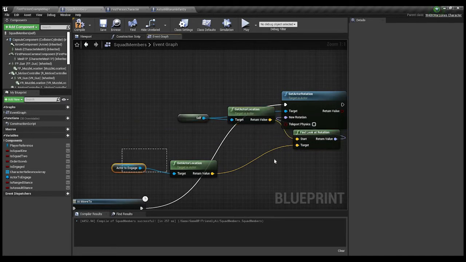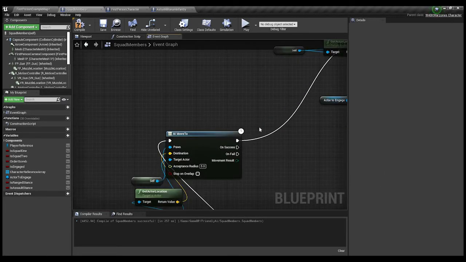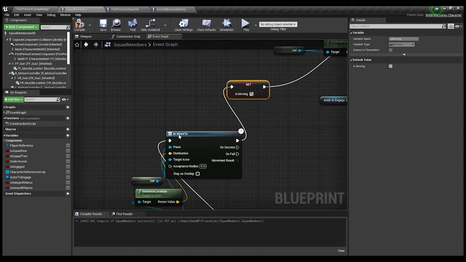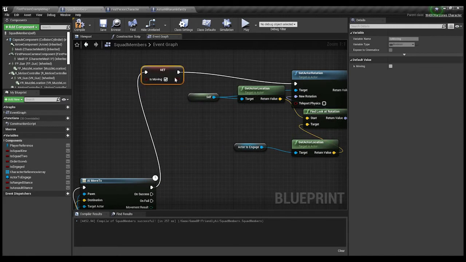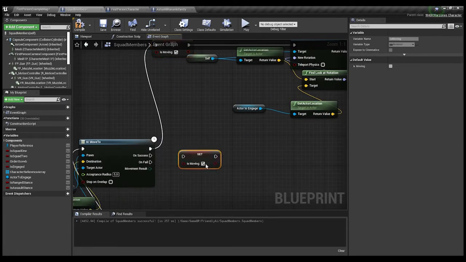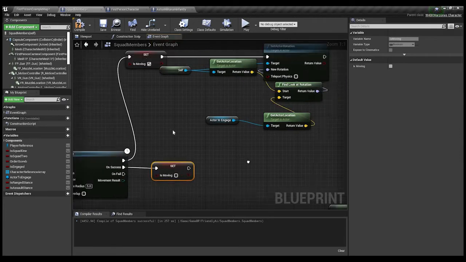Let's move this up a little. Clean this up. While it's moving, however, we need to tell this thing we need to set is moving to true. Wow, that is one angry cat. The set is moving to false on success, and we'll get to this later.